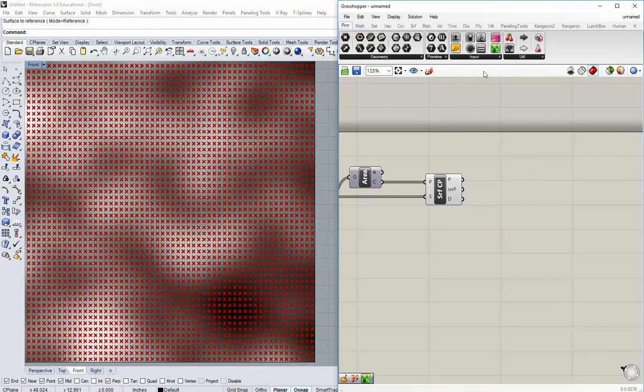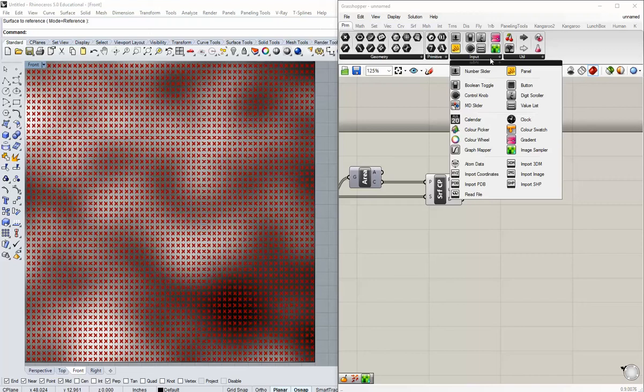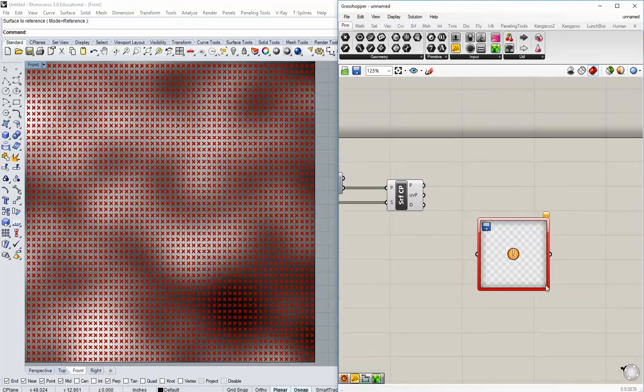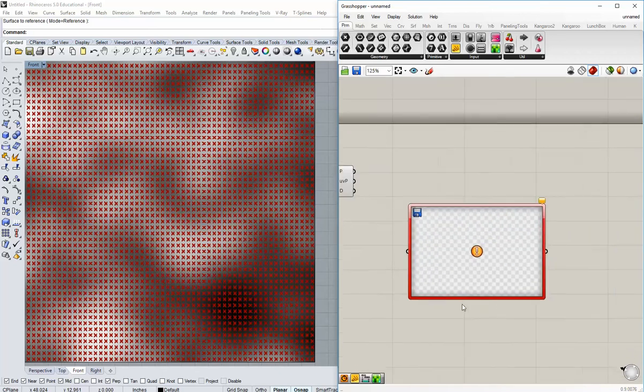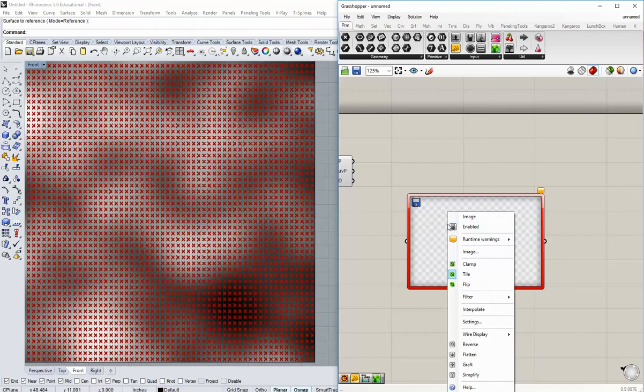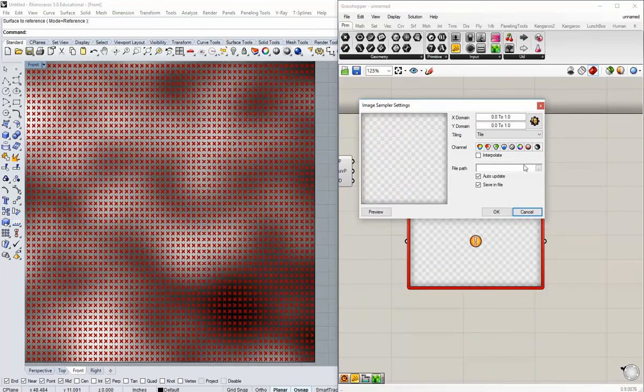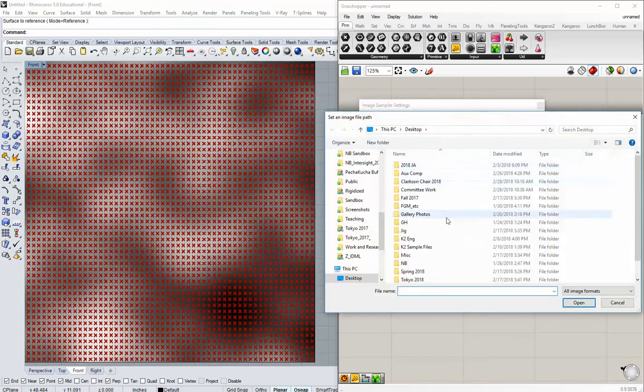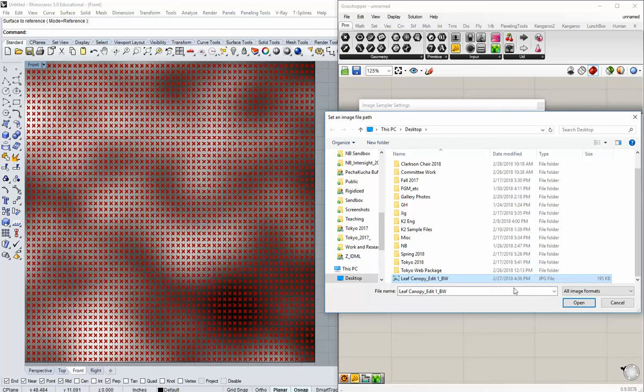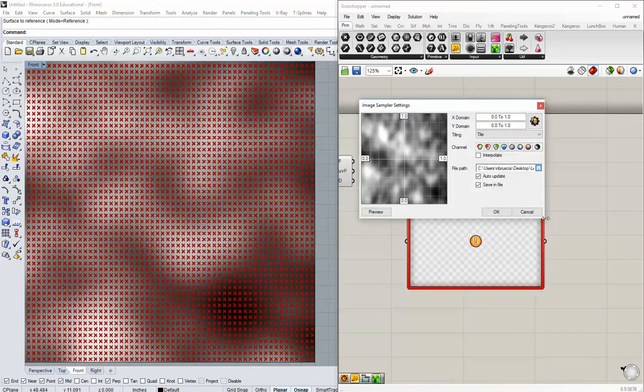Let's go over to parameters, and the input tab will have this here, image sampler. So it's the one with the green icon. And by default, it's going to look like this, okay? Because it's looking for an image. So what we can do is set some data into it. So we can right-click and go to Settings. And here's where we can set an image, a file path, essentially, to this component. So right now, my image is on the desktop, so I'm going to just click this little button here. Select that image, leaf canopy, edit 1, and pop that in.